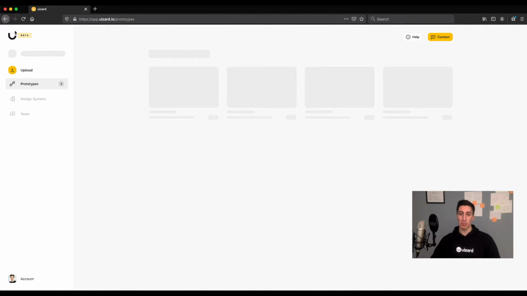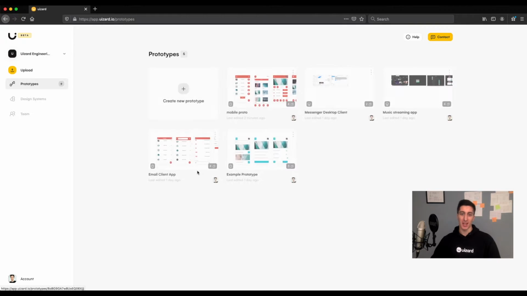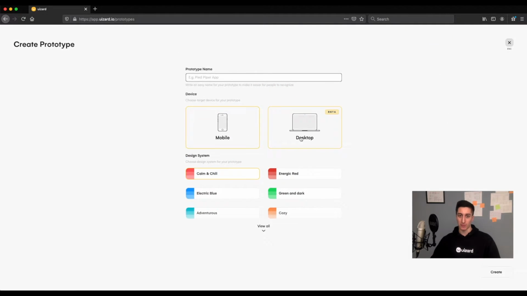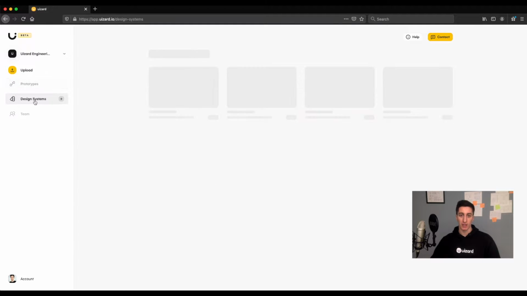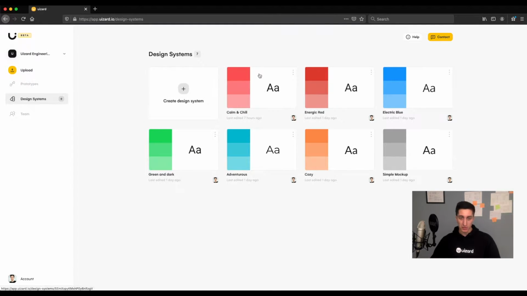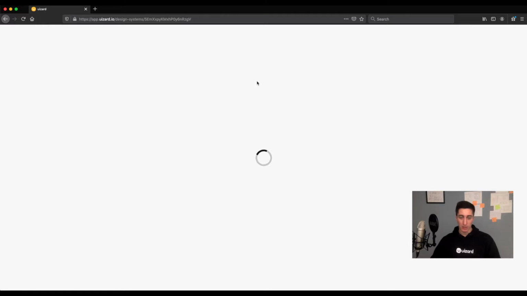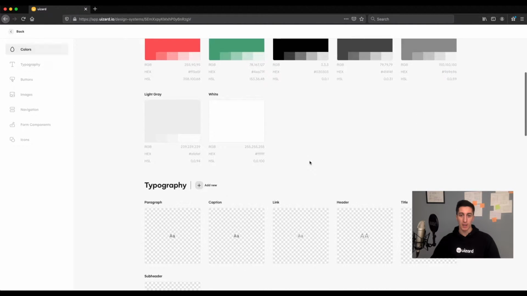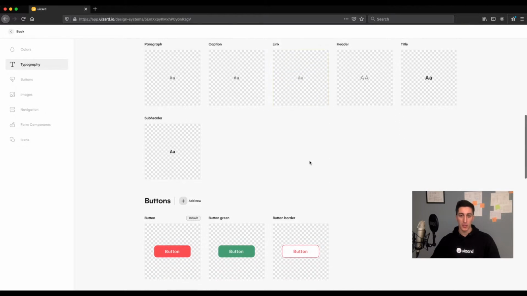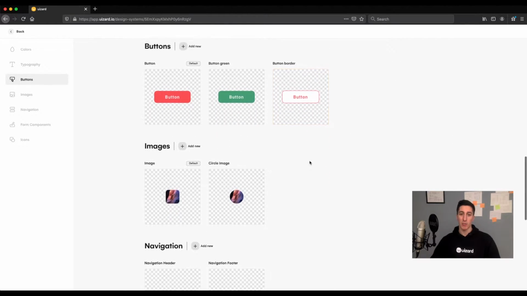Now, this is a big feature a lot of you have been asking for. You can now create desktop and web apps in Uizard. But before that, let me show you the design system I've created for this example. If you go in design system, as you can see here, it's pretty simple stuff: two colors, shades of gray, a few different levels of typography, three different kinds of buttons, and then standard stuff.